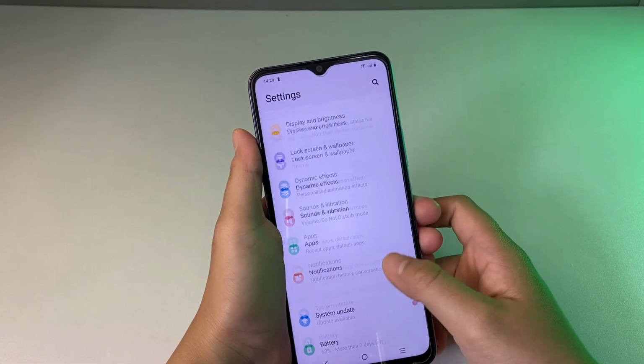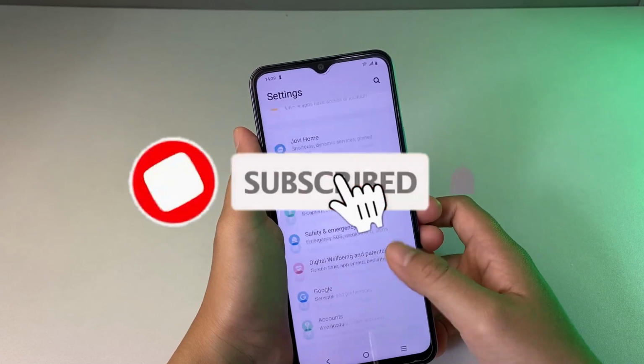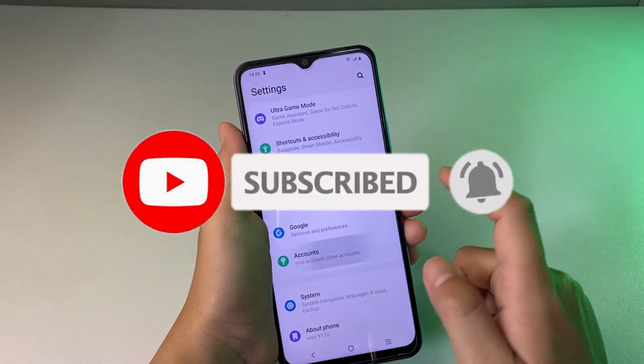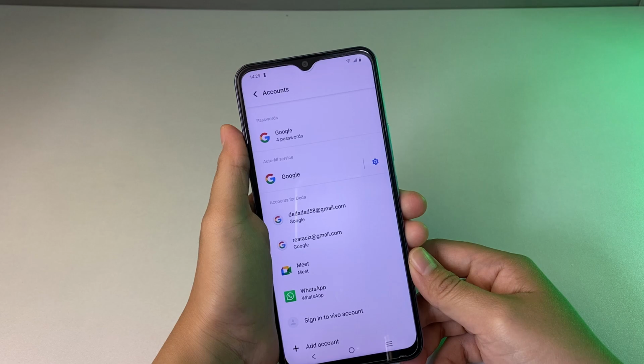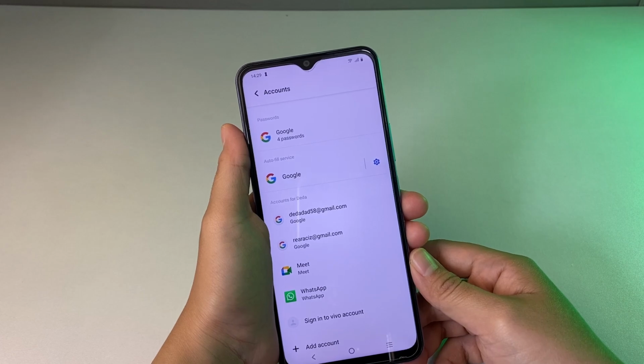Scroll down until you find the section called Accounts. Tap on Accounts. Here you will see a list of all the accounts currently signed in on your phone, including Google, WhatsApp, Facebook, and others. What we need to do is focus on the Google account.